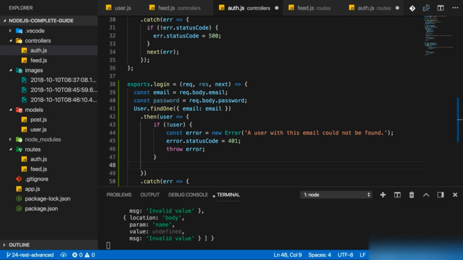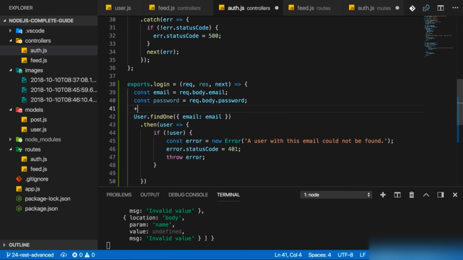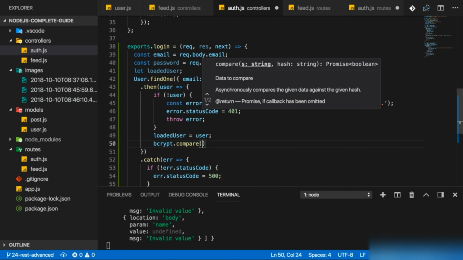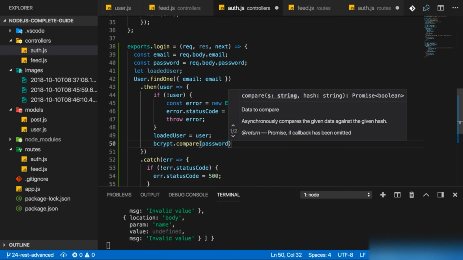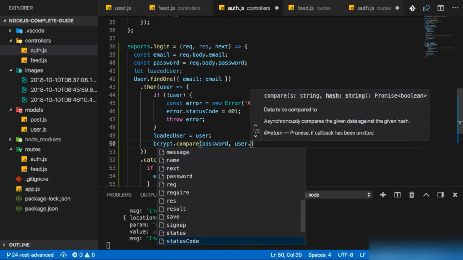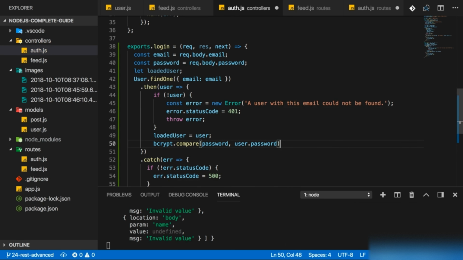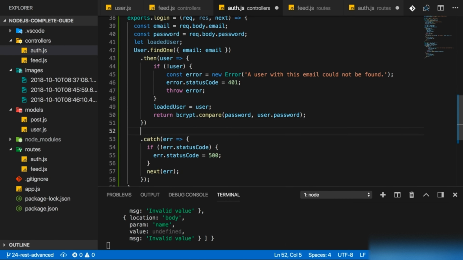Now we need to validate the password. For this, I'll quickly create a new variable, loadedUser, and I'll store my user in that variable so that I can use it in other functions later too. Now I'll use bcrypt again, and there I'll use the compare method to compare the password the user entered with the password I got stored, so with that hashed password. So user.password is the password I'm looking for. I'll return this because this will give me a promise, and hence I can add another then block here.